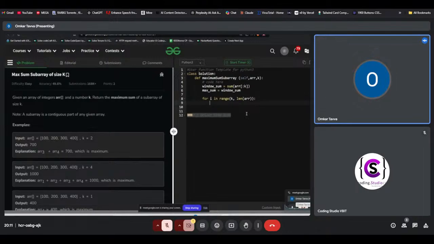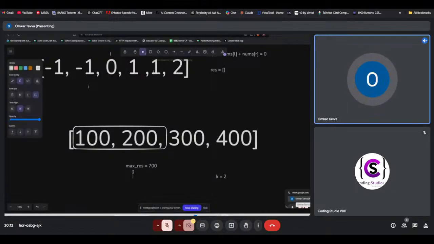Okay, to the length of it. And then what I can do is update this window sum to window sum plus equal to, and I will add the value of the new element, which is a of k. But remember, we have this window sum, which currently has the value of 300, which is the sum of 100 and 200.